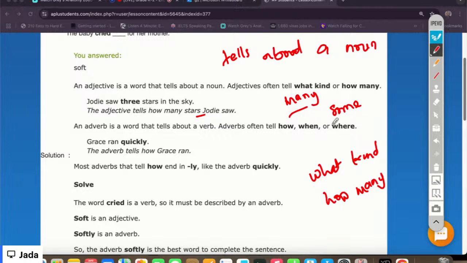So some of the adjectives tell you how many or what kind. For example, for what kind, you can say, I saw a beautiful ball. So what kind of ball did you see? Now, beautiful there is what kind. It tells us what kind of ball you saw, and the beautiful ball is what you saw. Alright, so an adjective tells about a noun.